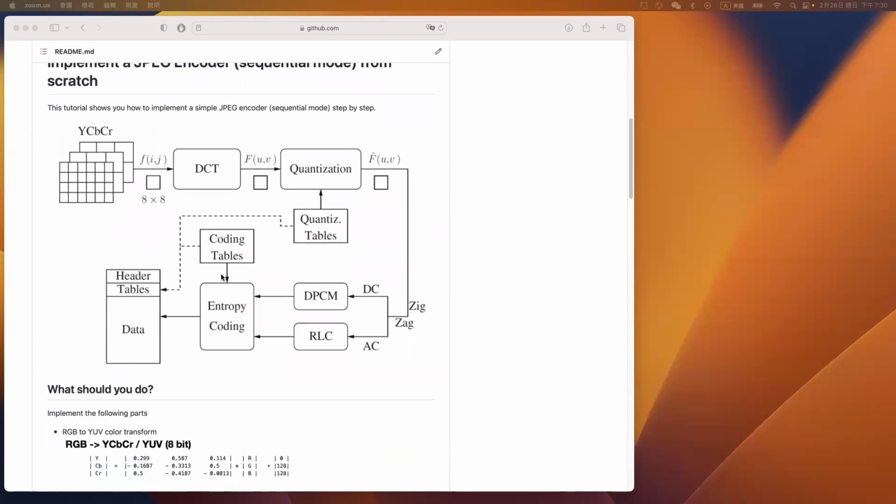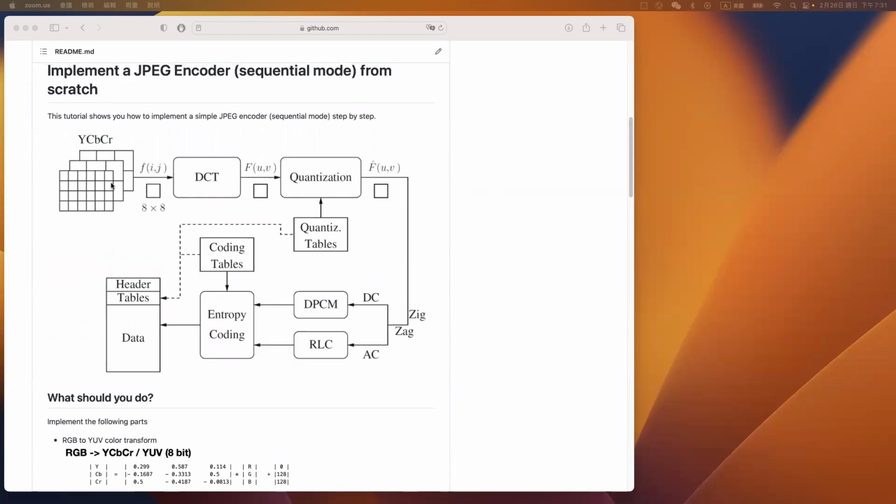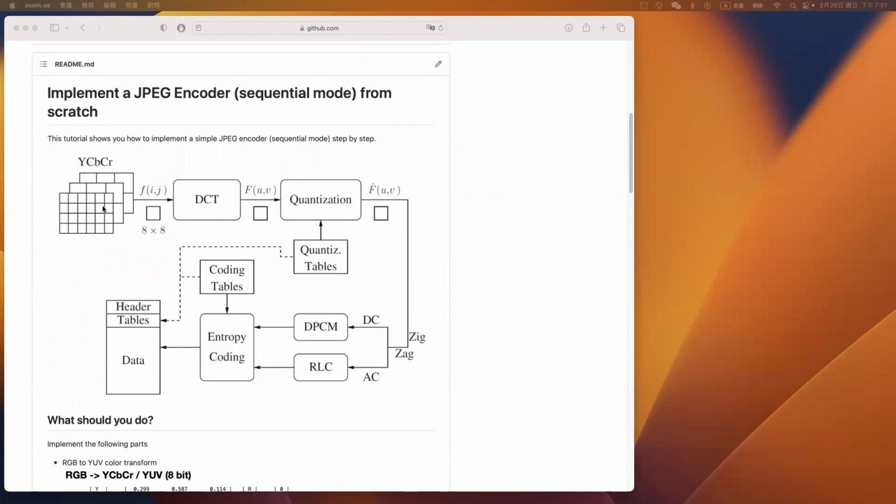So here's the pipeline of the JPEG encoder. Given an input RGB image, we first convert it into YCbCr channels. This is because we humans are sensitive to luminance, but less sensitive to chrominance. So we can do subsampling for chrominance to further reduce the storage. Then we split the image into several 8x8 blocks, and for each block, we apply a discrete cosine transform.